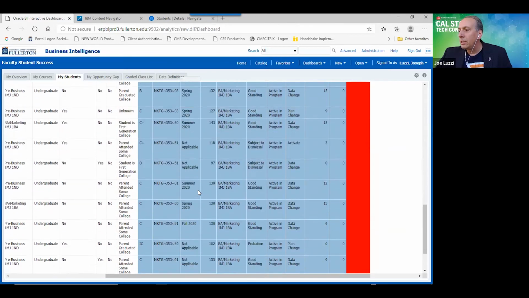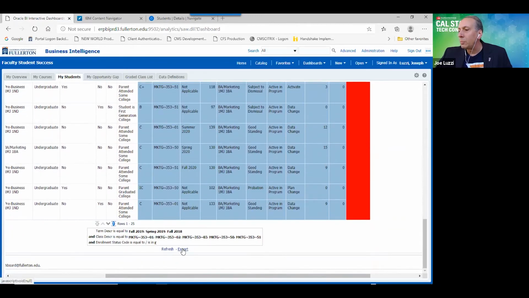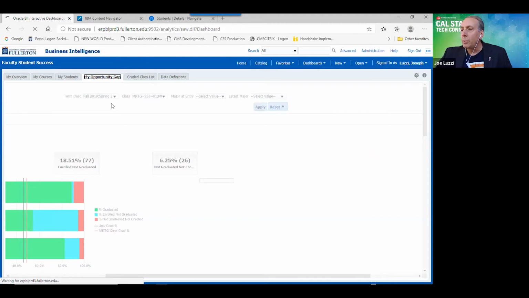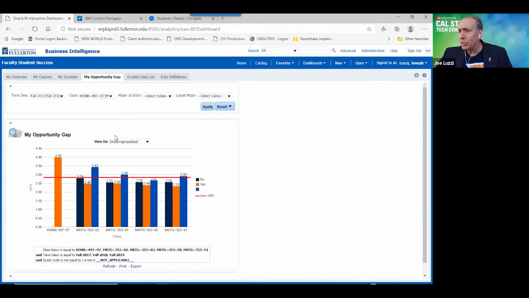They also have the ability to download this data so they can export it to a file or to an Excel or other format. And then they can do further research. The other tab we have is called My Opportunity Gap. And this one shows averages across their courses.